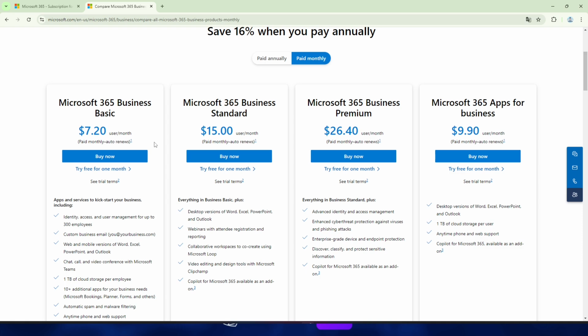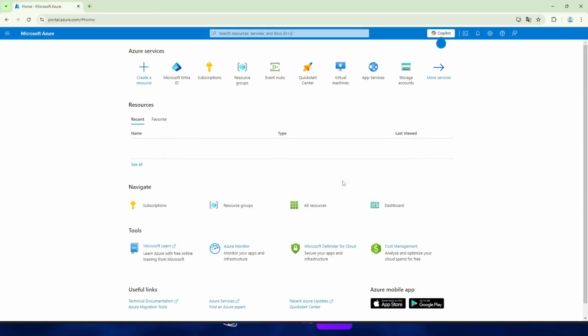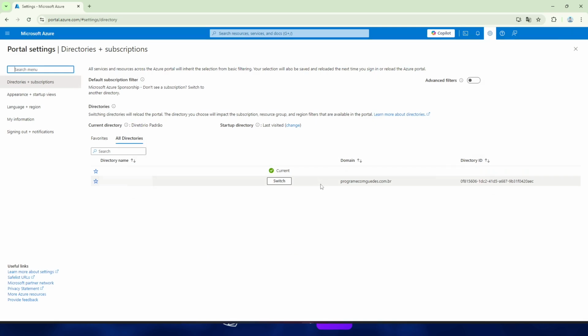But leaving aside free advertising, let's create our example using Microsoft Graph. With a Microsoft 365 account, access the Azure portal. In the top right corner, click on your user and choose Switch Directory. If your email is linked to more than one directory, select the one corresponding to your email domain.